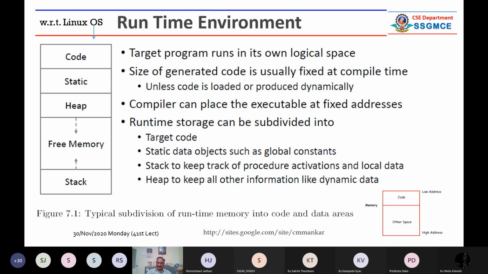So last time we saw the activation tree of quick sort. There is something called a runtime stack, which keeps track of all the activations. Activation is the execution of a particular procedure or function. And heap is there. It contains information regarding the data which is used in that program. Heap is the area where you store information about your data.